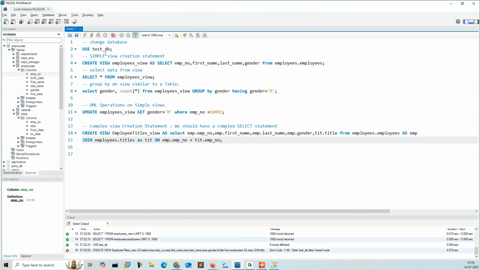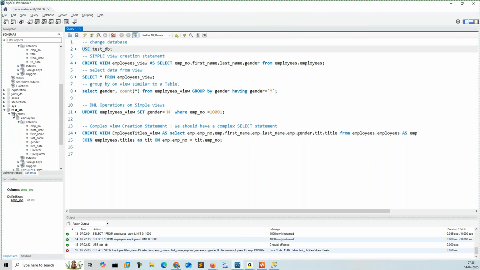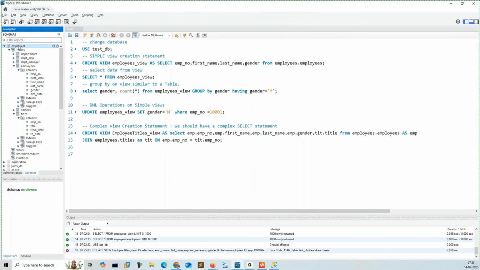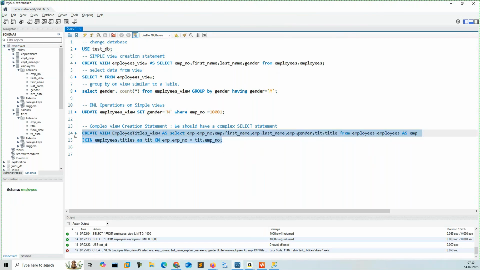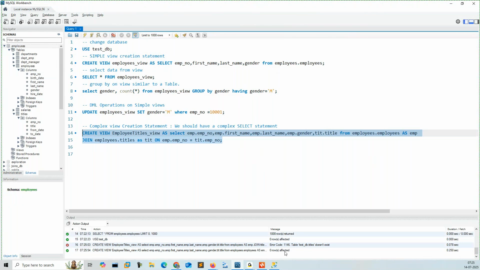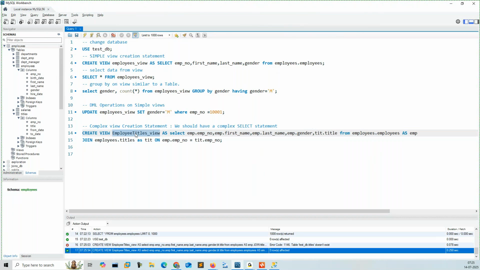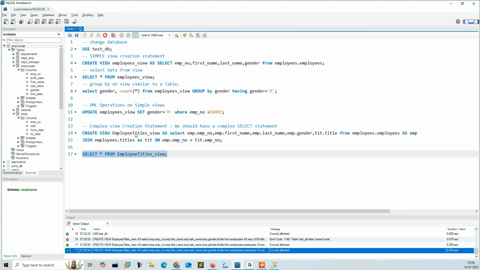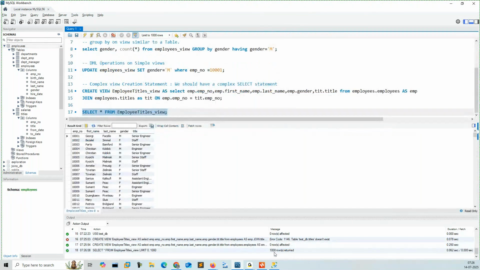Right now we are in this database TestDB. See this one, this is highlighted here in bold, TestDB. So that's why the database engine has tried to look for the tables employees and titles in this selected database. But we don't have them. These are originally from the employees database. Zero rows affected. A view has been created. Let us see employees titles view. Query this one. We have got 1000 rows returned here.